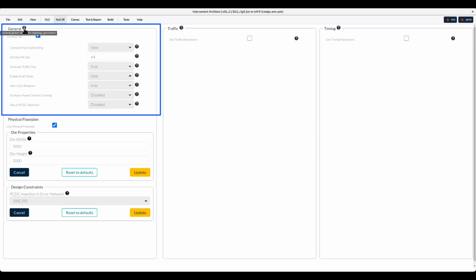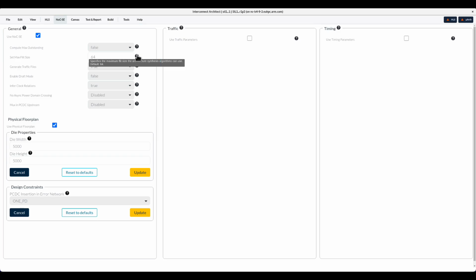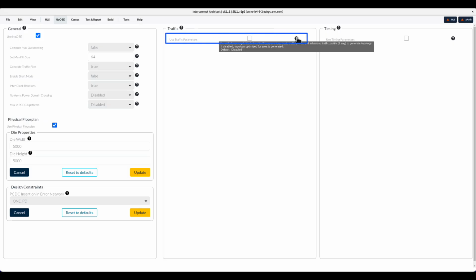The general selection defines the overall synthesis strategy. More details for each setting can be obtained from the tooltip here as well. You can also check the SI-L1 tooling section of the Configuration and Integration Manual for details on each configuration option for all NoC-SE tabs. Enabling Use Traffic Parameters displays the Traffic section.